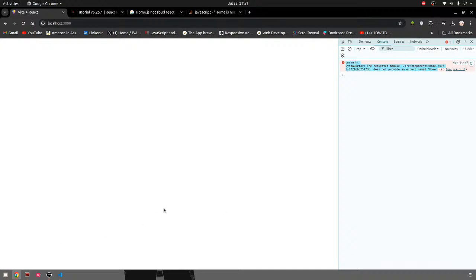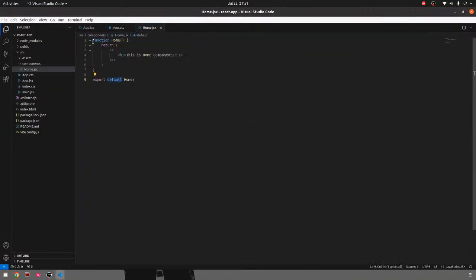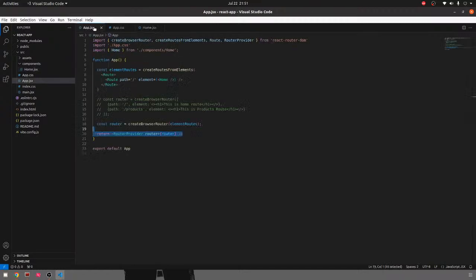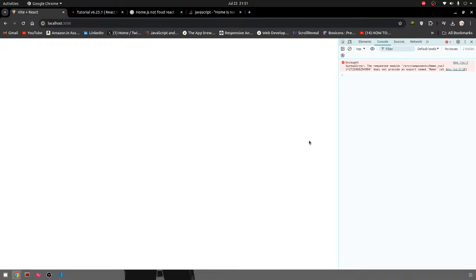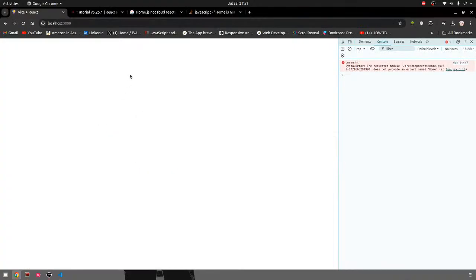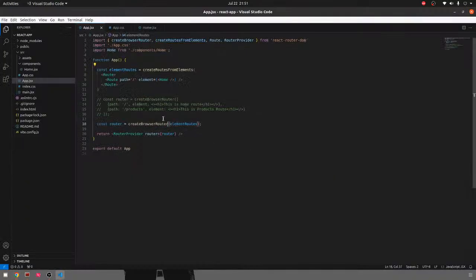I mean, yeah. Oh, that's why. In here, I have to also implement import React. Oh my bad. I'm stupid. And then, yep, it's working.